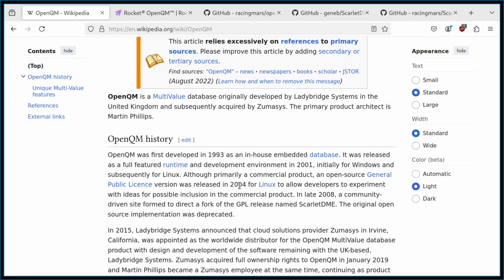So I should point out that, as mentioned here, in late 2008, a community-oriented group made a fork of that last GPL release of OpenQM called ScarletDME. And the main contributor here to the ScarletDME fork has actually gone through and updated all the code to work on 64-bit systems. So that's convenient because now you can at least compile it and run it on a modern 64-bit installation of Linux.